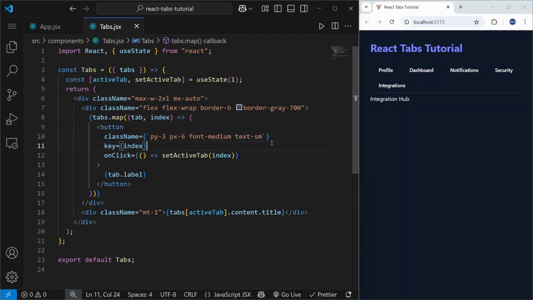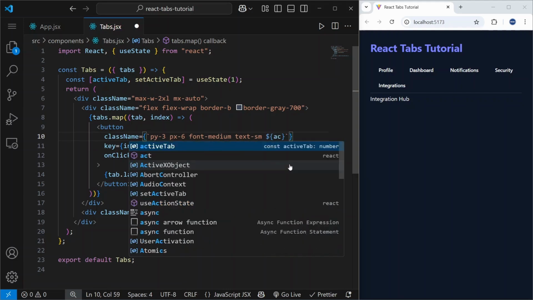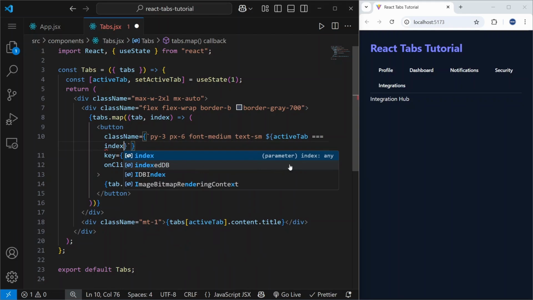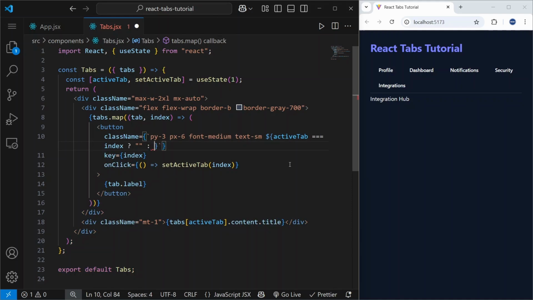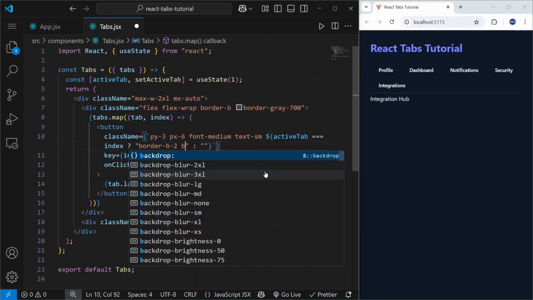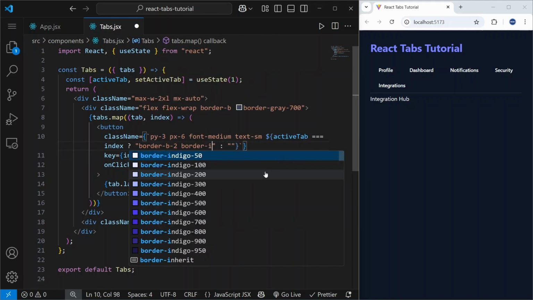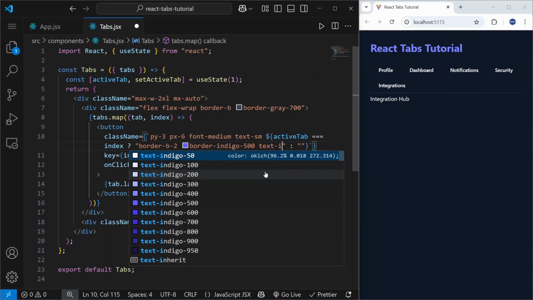And now we want to show which tab is active. For that, we can do the following. We can say active tab is equal to this index. If it is true, then we want to apply these styles. If it is not true, we want to apply these styles. So if active tab is equal to index, we want to say that border bottom will be 2. And if we hover over, you can see that border bottom width will be 2 pixels. Okay. And we want to say that border color will be indigo 500. Text will be indigo 400.